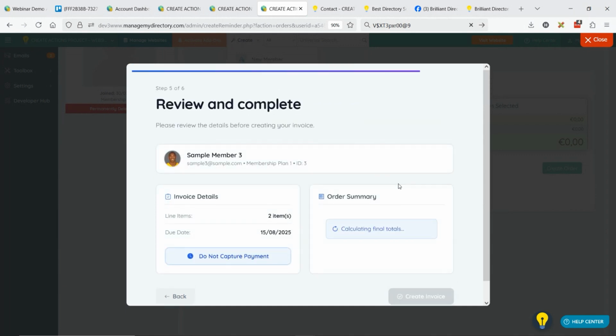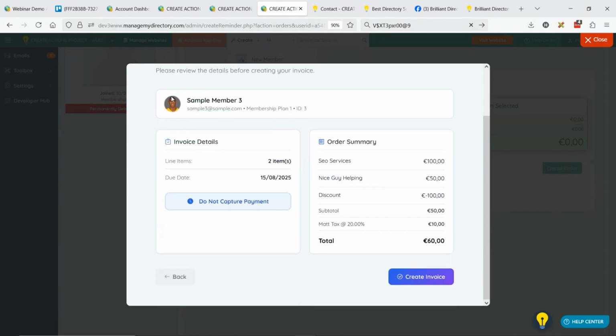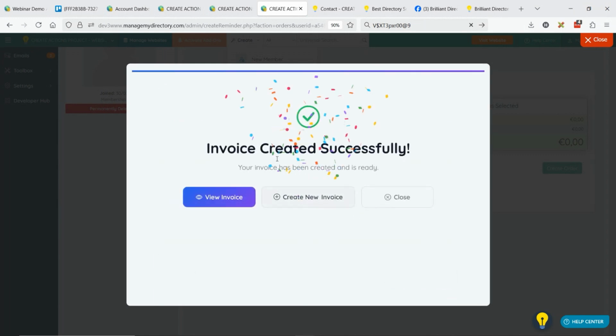So now we see that the review process is here. There's 2 line items in this invoice, the SEO services and the nice guy helping. And we see who we're going to bill, and we can go ahead and create the invoice. So the invoice is created.